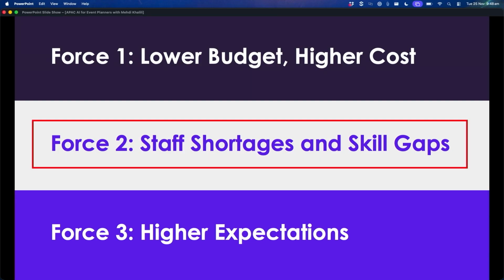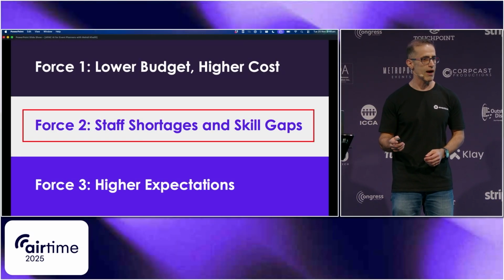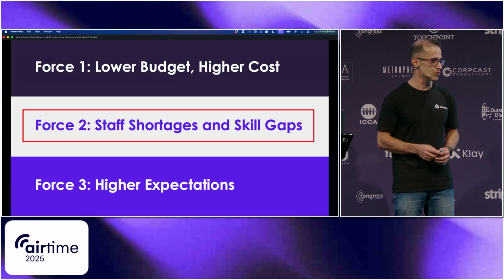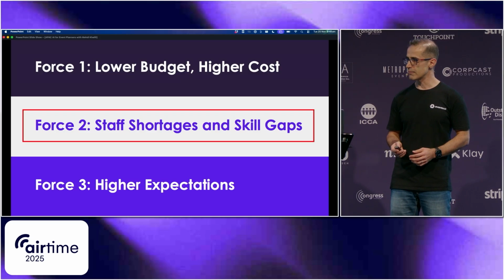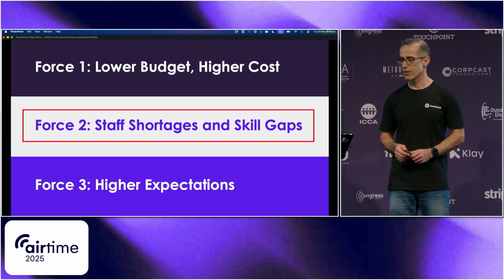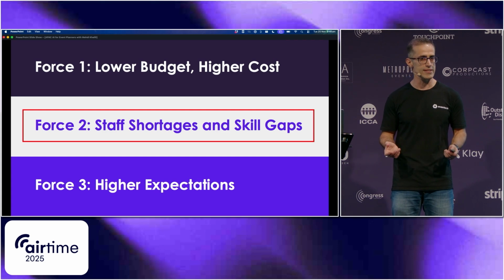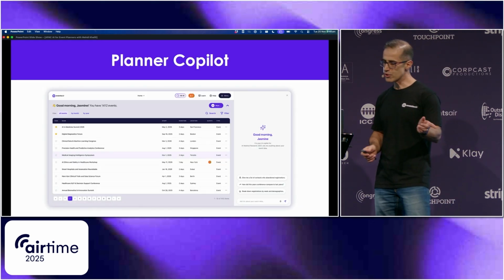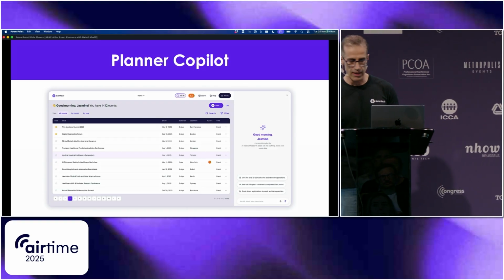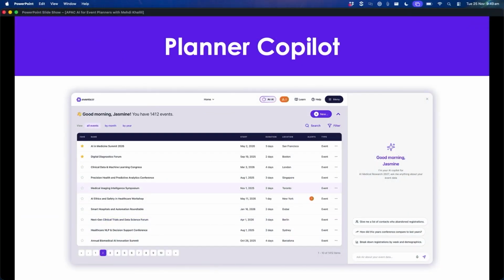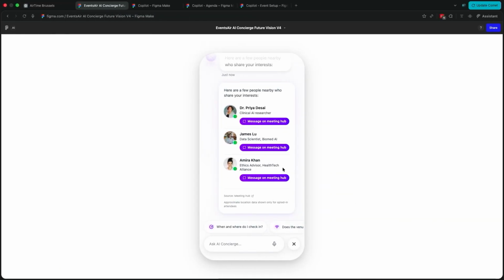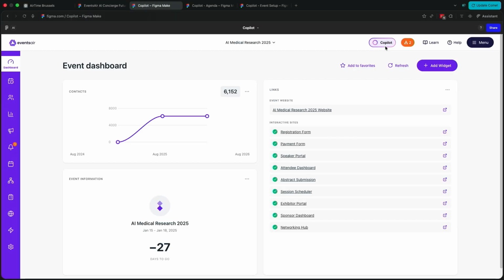Going back to the 3 forces, is there an opportunity for AI to help with the second force around staff shortages? I believe that AI can play a significant role in improving your operational efficiency and increasing your productivity. I showed this yesterday as I was talking about the forces, Planner Copilot. The idea here is to have a copilot, an always on, never sleeps, never rests, doesn't need to eat type concierge, copilot that sits in the platform and can help you with your questions.